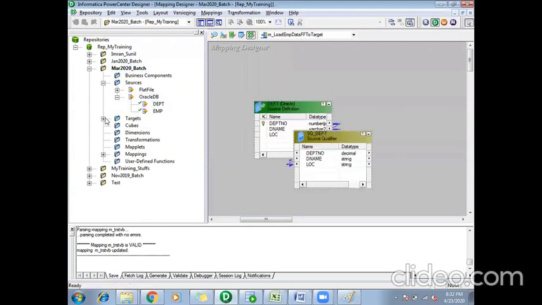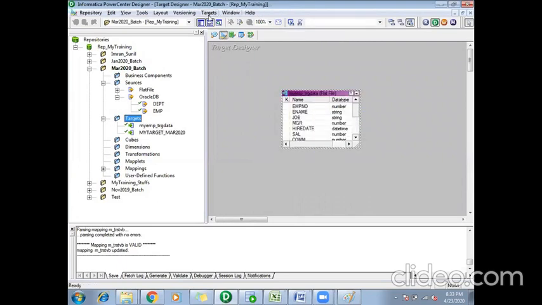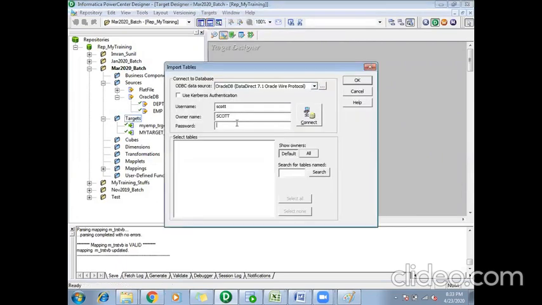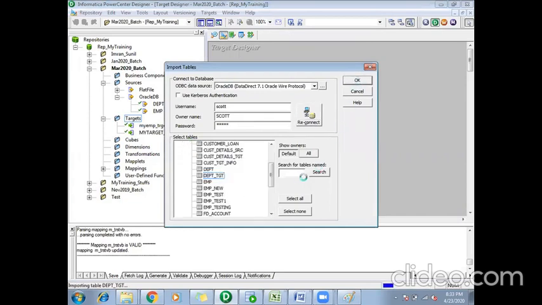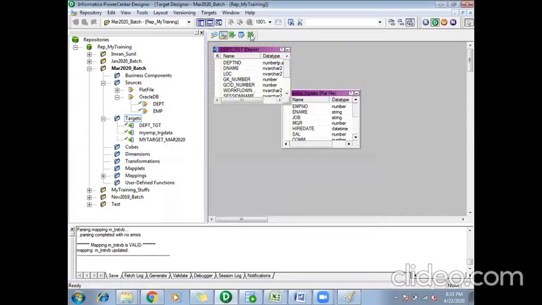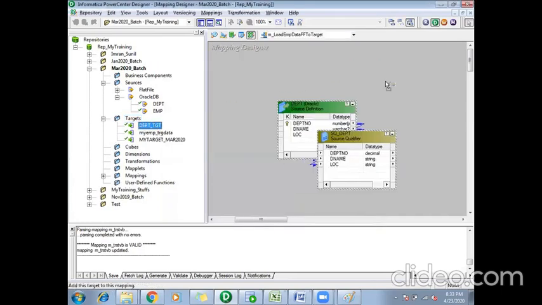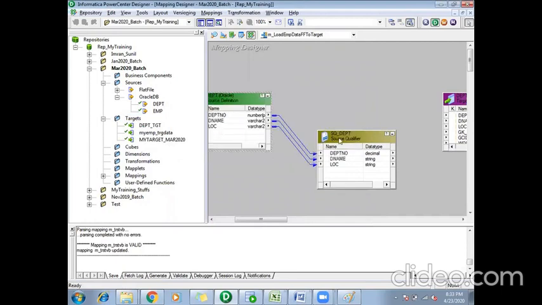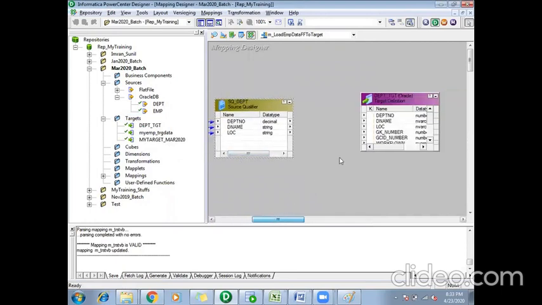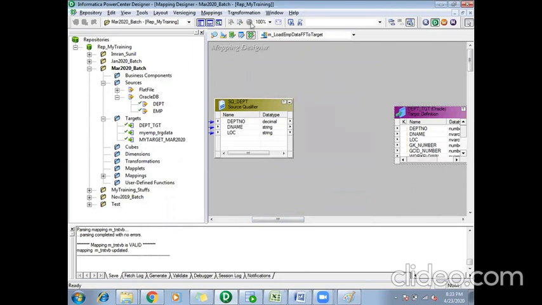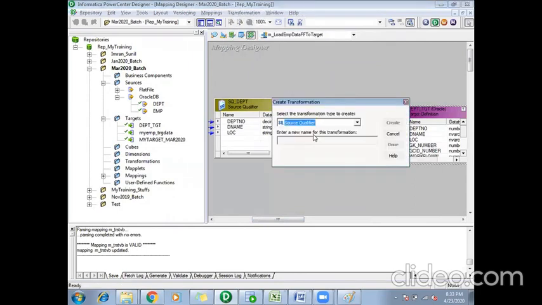But I don't have department underscore target in my target. So let me import it. It's a new table, so let me import it into my Informatica target. So this is my target table. I will take this target into my mapping. Now in between my source and target, I will use a normalizer transformation.